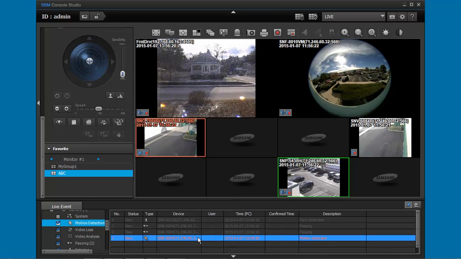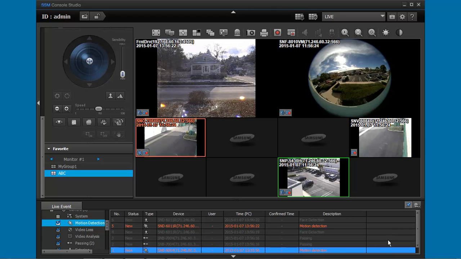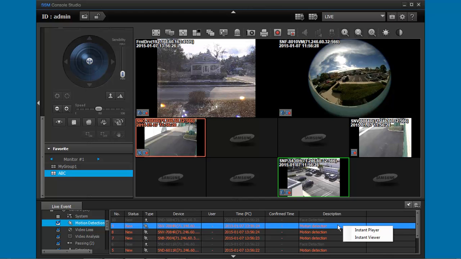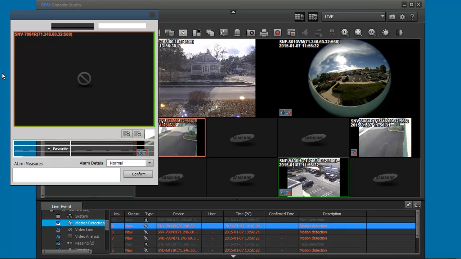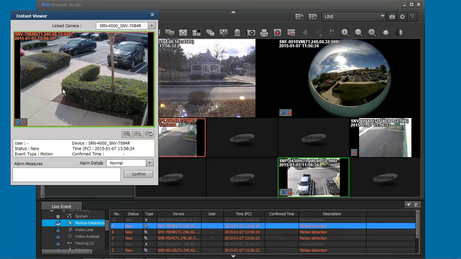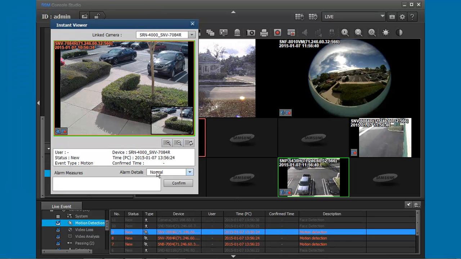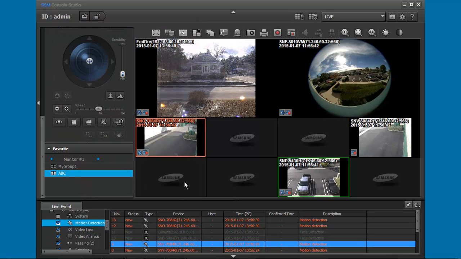Now any of these events that do come in, we can right click, well, we can double click on it and it takes us to the instant viewer to view live video for that camera. And we have our zoom in and zoom out. We can put in information into here and confirm that as well.